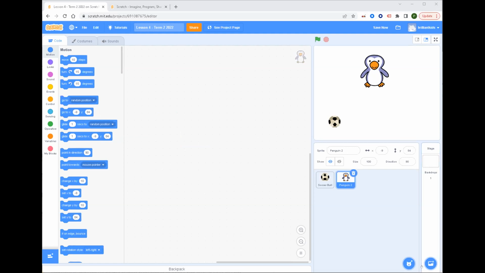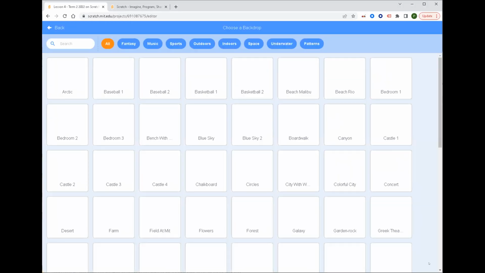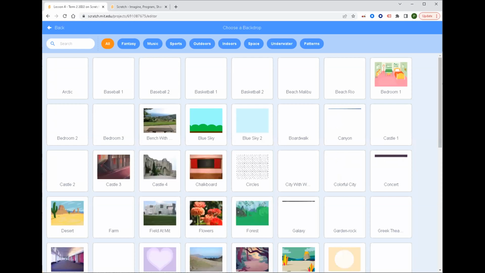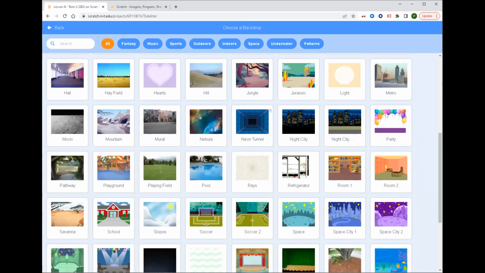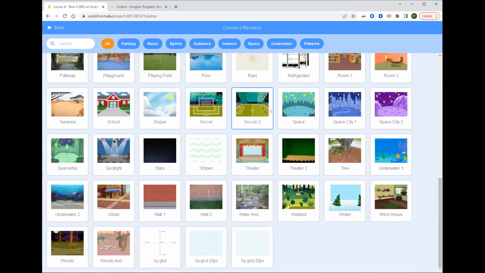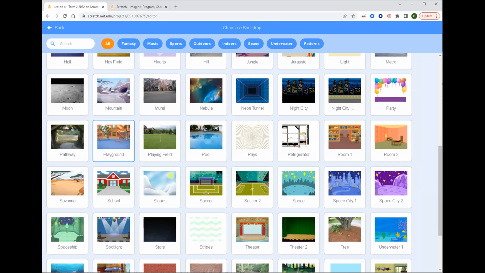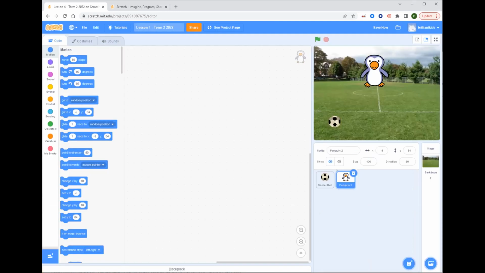And then to make things more interesting, you should choose a backdrop. A backdrop, you can pick any backdrop you want. It's a soccer ball, so I choose this. You choose a backdrop by it's on bottom right, okay?